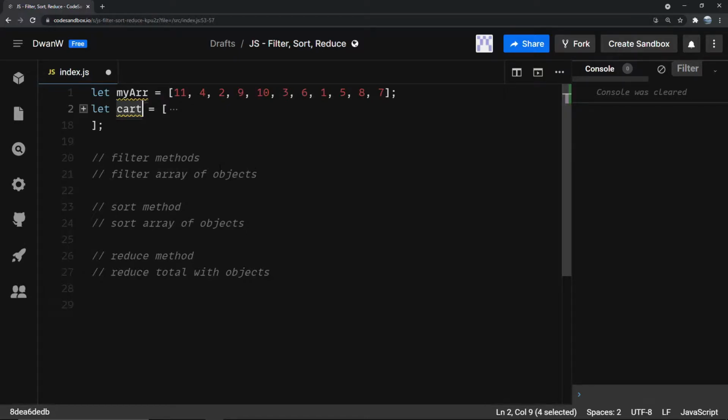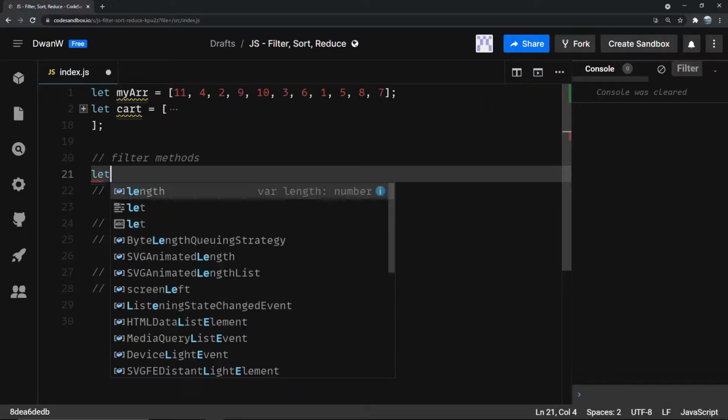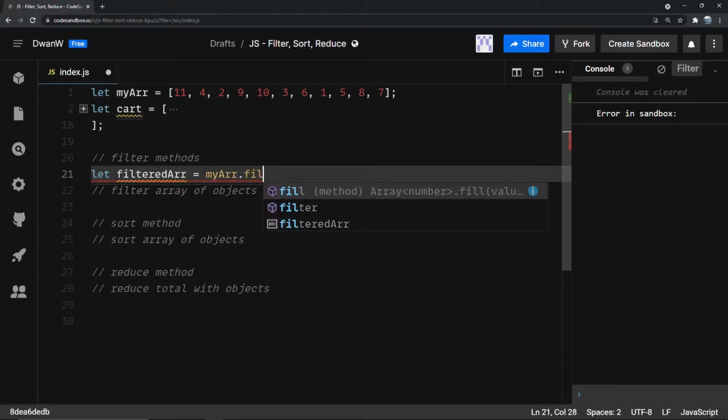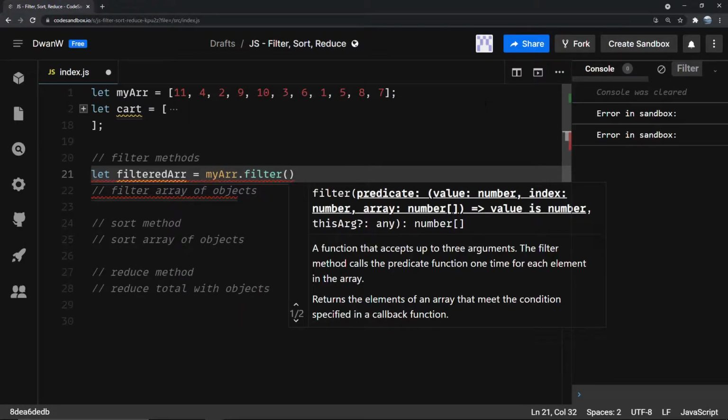So let's get started with the filter method. Let's use the myArray as an example. Let filtered, so we want to filter this array, is equal to myArray.filter. As you can see, the filter takes in what's called a predicate function. The filter uses the predicate function to evaluate which element within the array needs to be filtered out. If this predicate function returns a truthy value, it will be kept within the array. Otherwise, it will be filtered out.